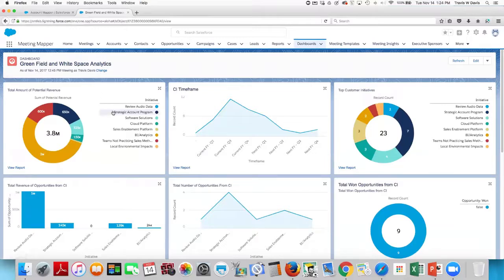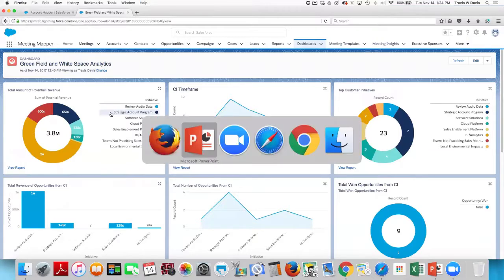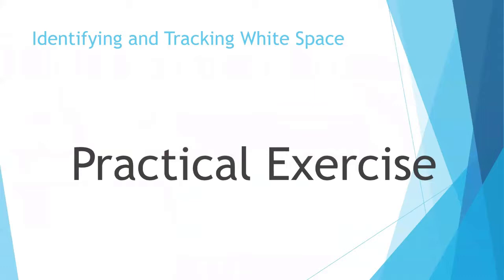Any questions on the practical exercise that we just completed? You can see that it's very, very easy to do and gather this great information within Salesforce and within Strategy Mapper. I'm going to jump back to the PowerPoint.